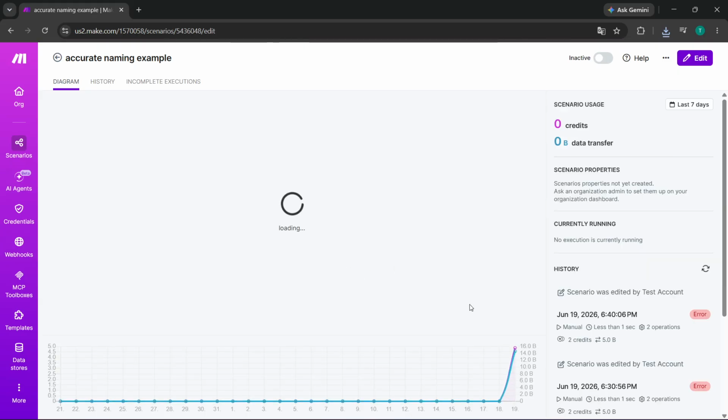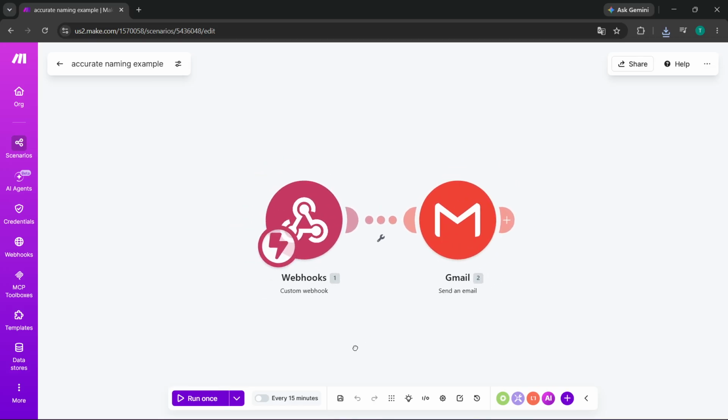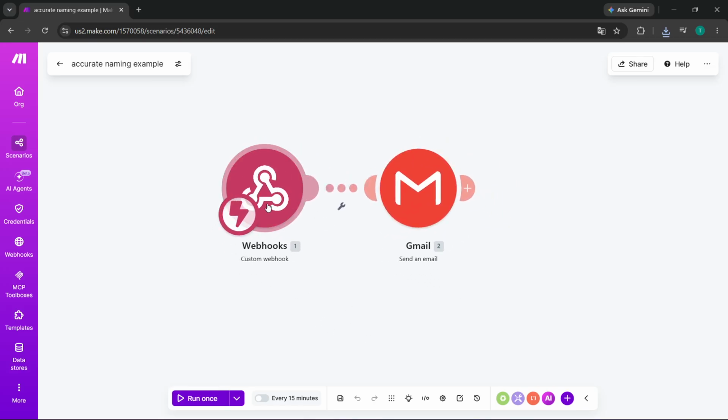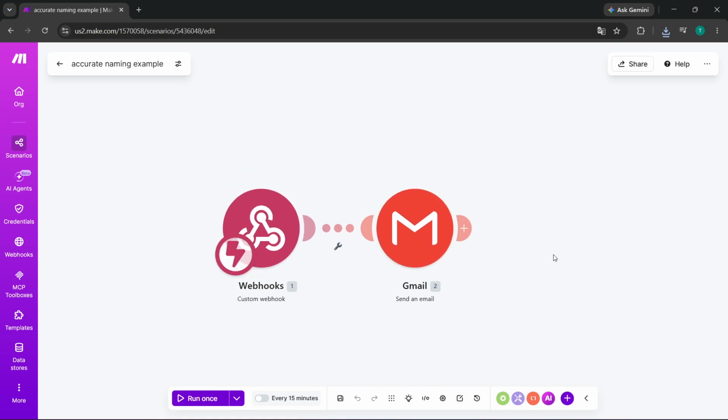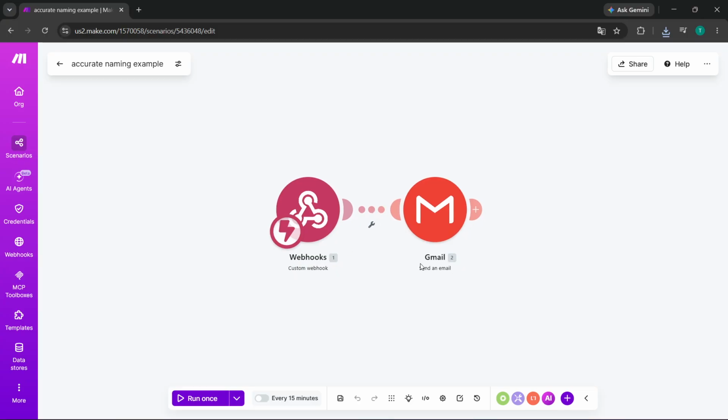Once you've got that down, learn the core concepts. Understand that a scenario is a workflow, a module is a single step, a trigger starts the workflow, an action performs a task, and a connection links an app account to Make. These 5 terms are your foundation.